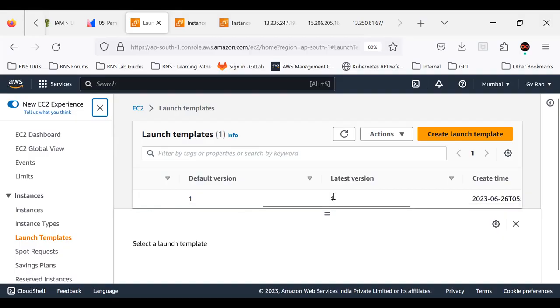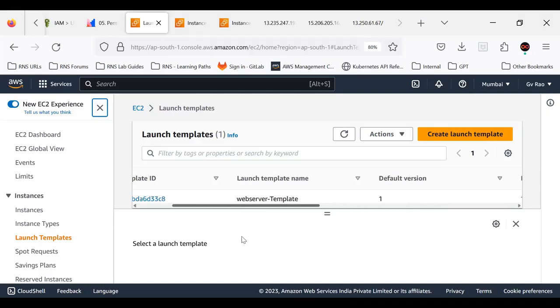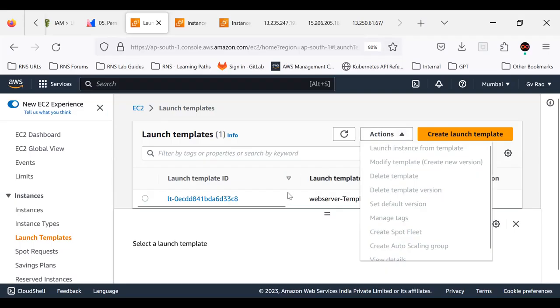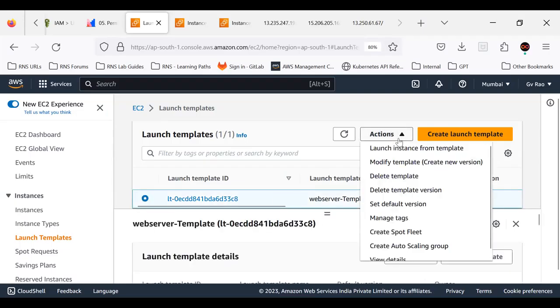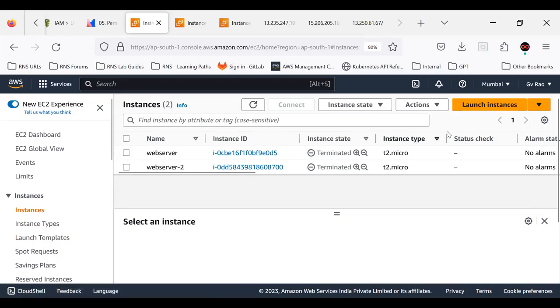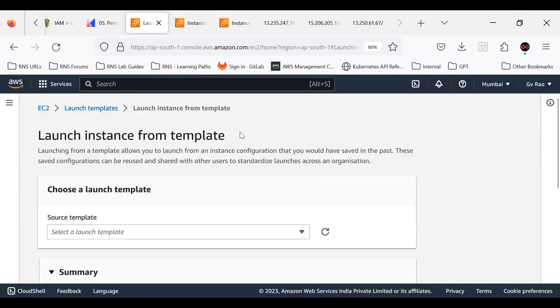Yeah, so latest version is 1. Creation time, created by, the default version. Now I have this template. Now using this template, we can launch the instance. If I select this template, then you can go ahead and launch the instance from the template. Or if you go to the instances section and scroll, you see this drop down menu, launch instance directly or launch instance from template. Yeah, launch instance from template.